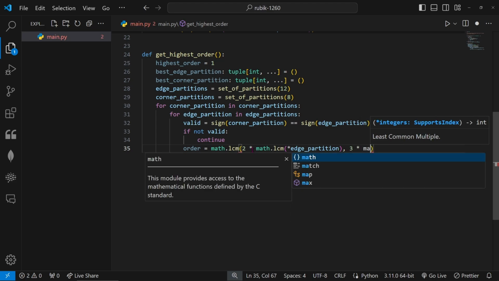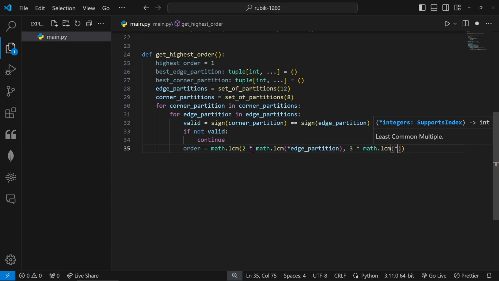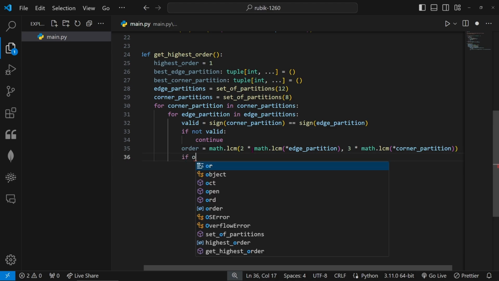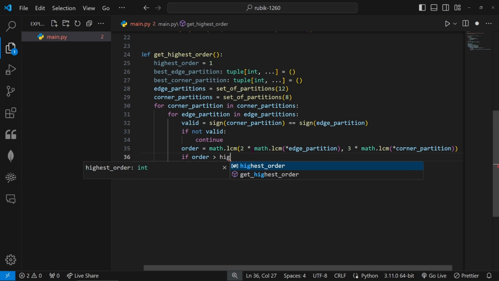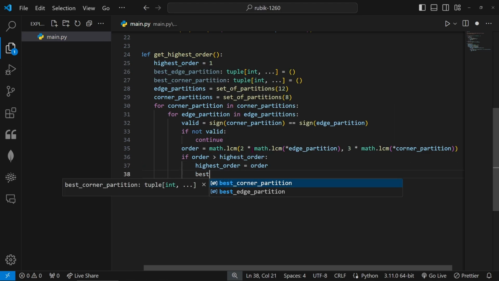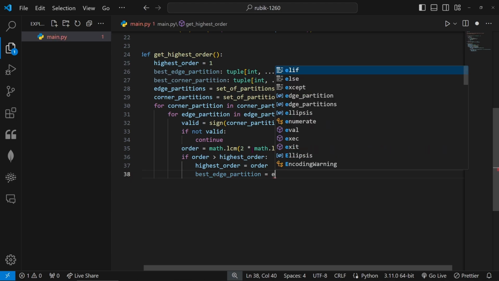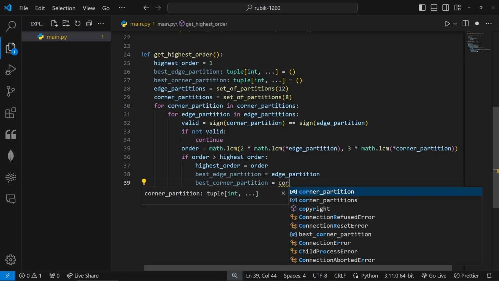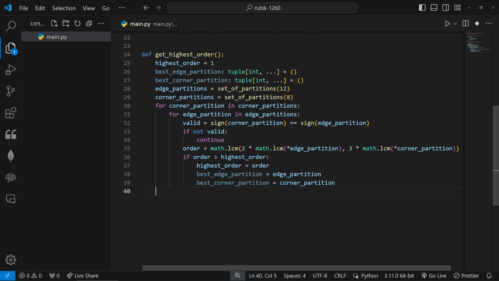And now the same with the corners. All right, so this is our order. If we have found a better order, so if the order is higher than the highest order, then we have a new best case, yeah? So we save this as the highest order. This is now our order. And the best edge partition is now the edge partition, and also the best corner partition is the current corner partition. At the end, we return everything which we have found.